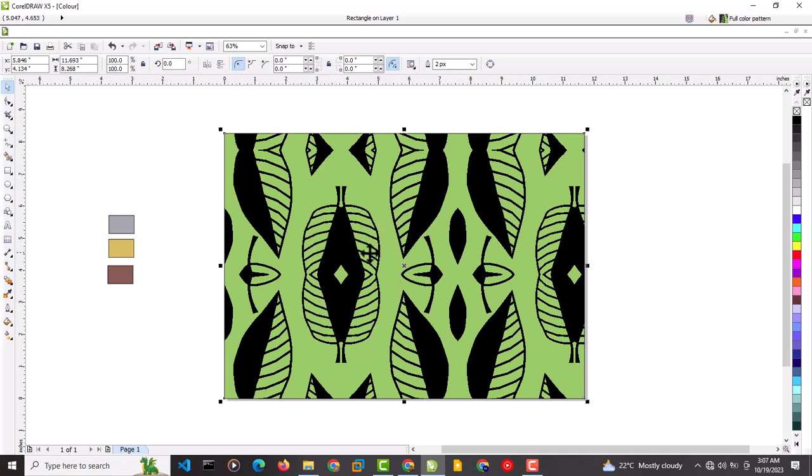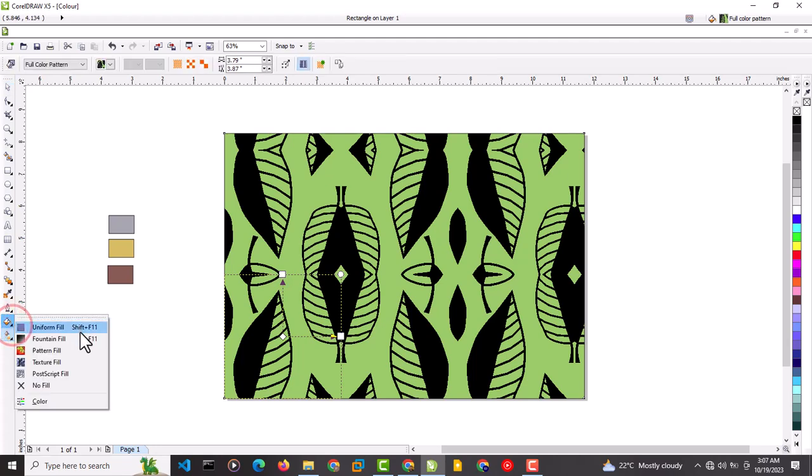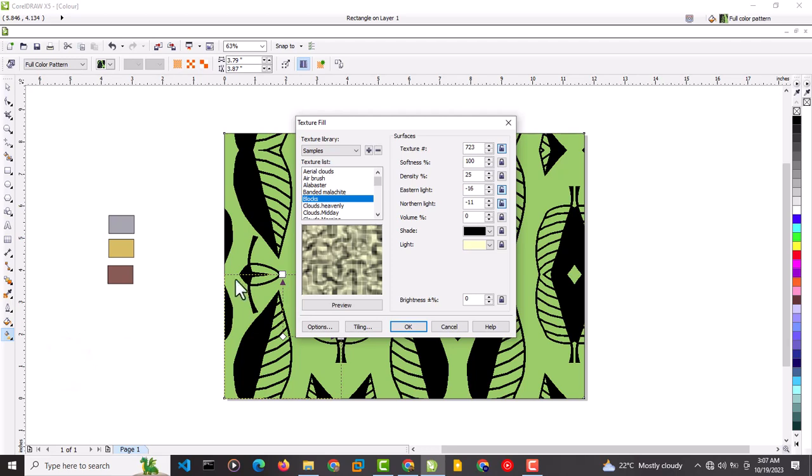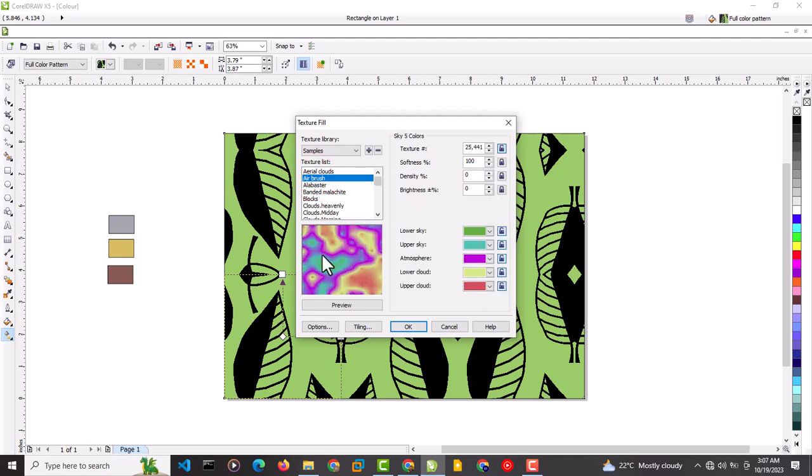Okay, so we've talked about pattern fill. We're going to try and talk about texture fill. So we have texture fill right here. So let's talk about texture fill. Texture fill has different textures. You can use airbrush and it gives you this. You can use blocks, it gives you these.